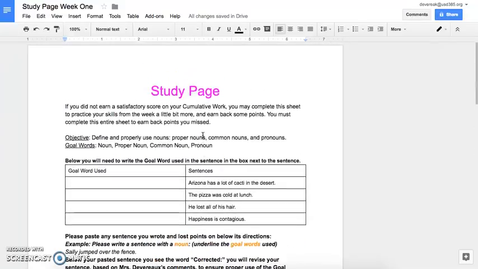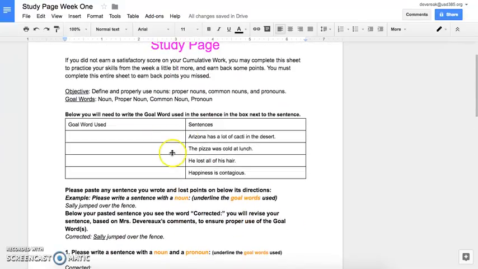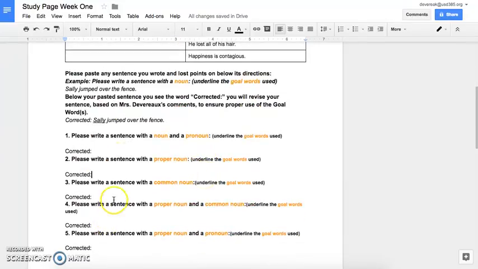Okay? So just make sure, study page, 2 things, matching grid and then correcting your sentences. Original sentence here, and then your sentence with your fixes goes next to the corrected. Okay? If you need help, please let me know.